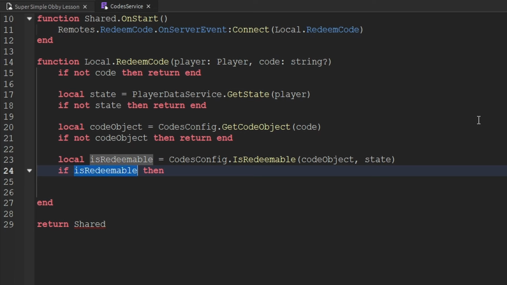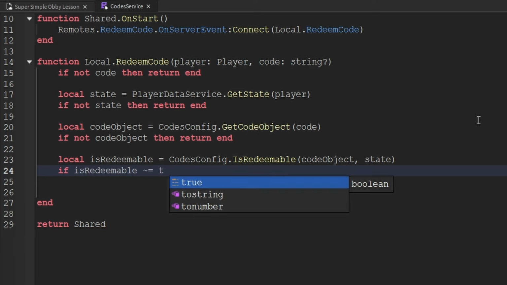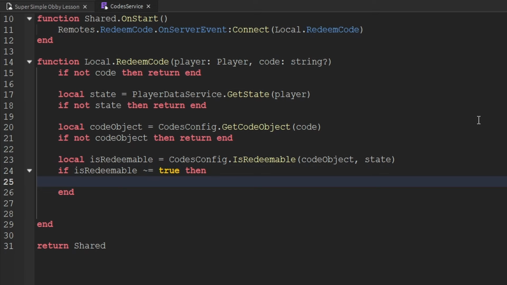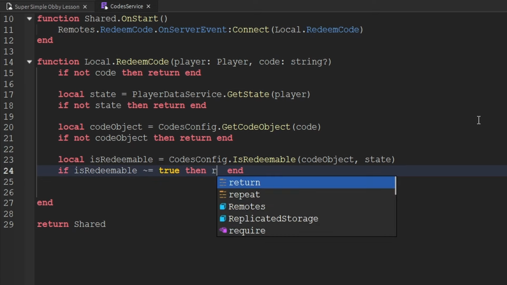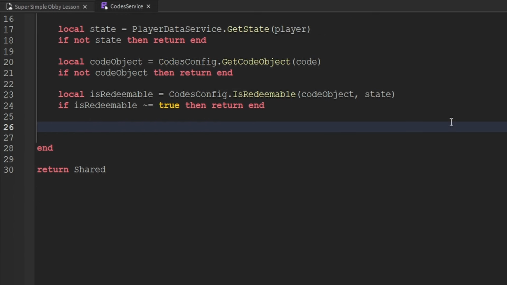And when you say if and then just the variable, this is basically asking if isRedeemable is anything except for false or nil. So what we instead need to do is check if isRedeemable does not equal true. Because if it does not equal true, then we know that the code is actually not redeemable. And if it is not redeemable, then once again, we're going to go ahead and say return end to stop the function right there because, well, the code is not redeemable. But now, once we've made it this far down, we know that the code is actually redeemable.